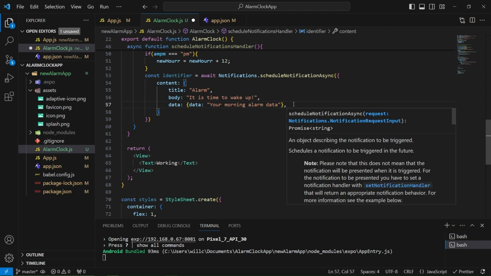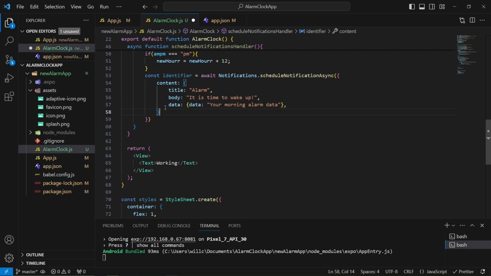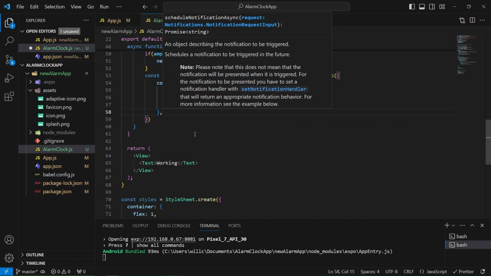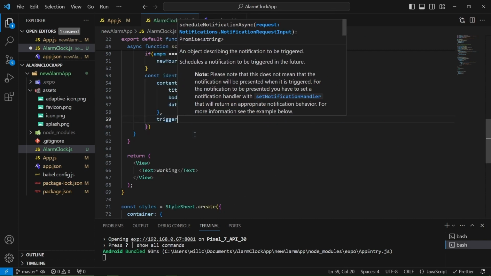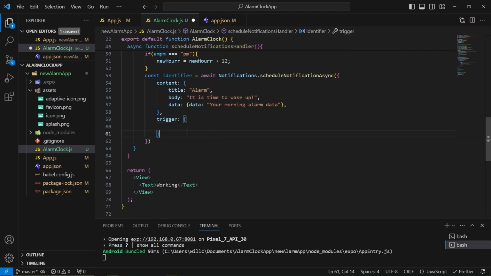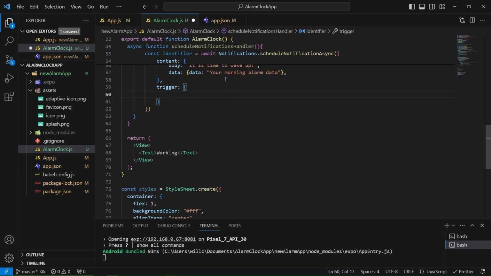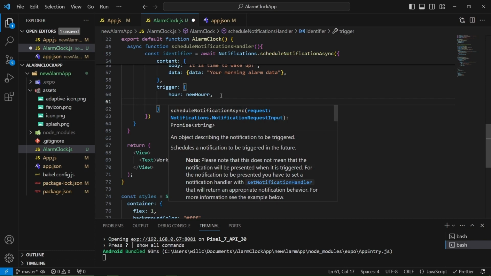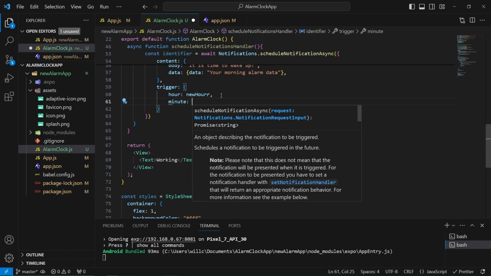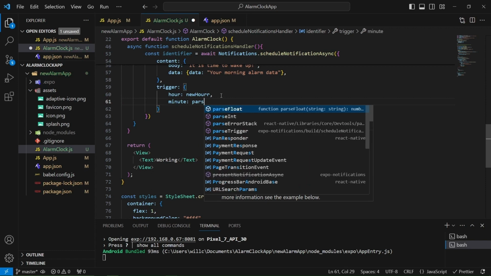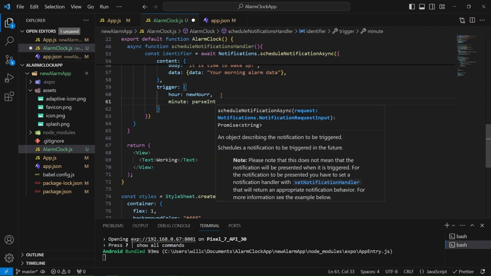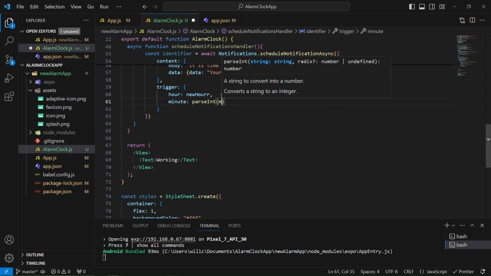Perfect. We're going to do a comma. Outside of that content, we're going to put a comma there as well. Then we're also going to add something called a trigger, colon, open it up with some curly brackets. In this trigger, we're going to add hour, colon, new hour, because we're grabbing in that new value that we're going to be setting, comma. We're also going to set the minute, which I'm going to make a parseInt, and I'm going to do minute toString, perfect, comma.